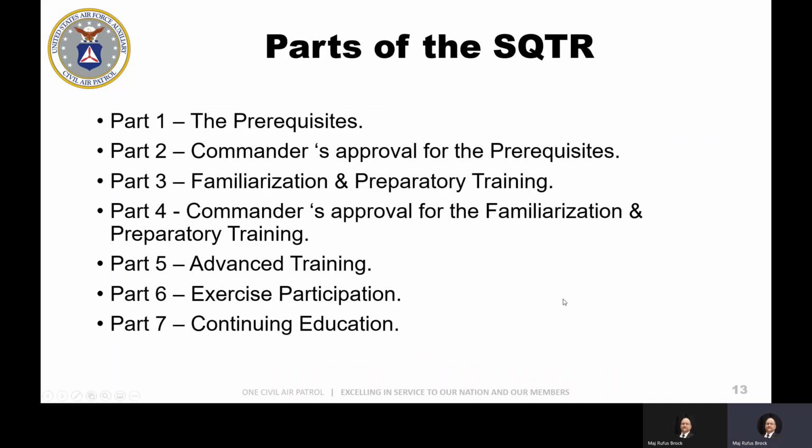Parts of the SQTR. There are 7 parts generally on the SQTR. Part 1 is the prerequisites. That's everything you need to have done before you can begin training in that specialty. For most entry specialties, such as flight line marshaller, MRO, ground team member 3, those come to mind, the prerequisite is your general emergency services rating.